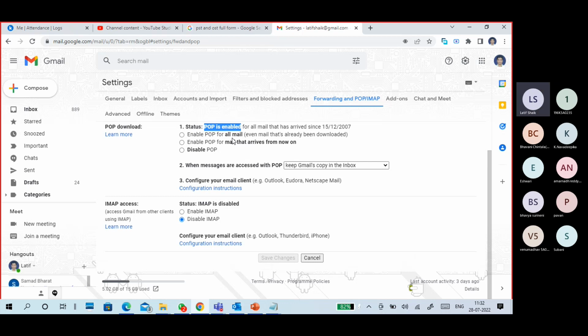So that is the one problem. Later it became IMAP type. So it will keep a copy in both the sites, both server as well as client. So you can access the same mails from different places.